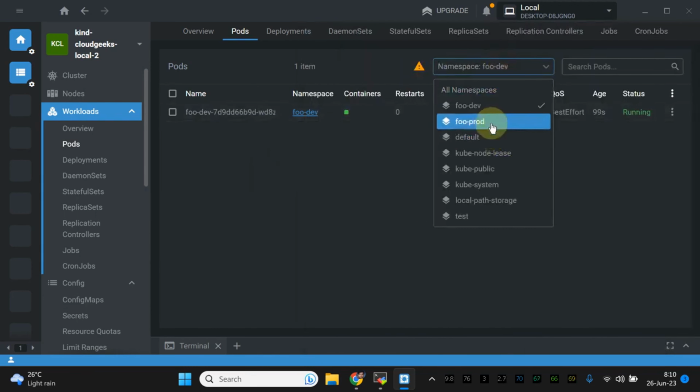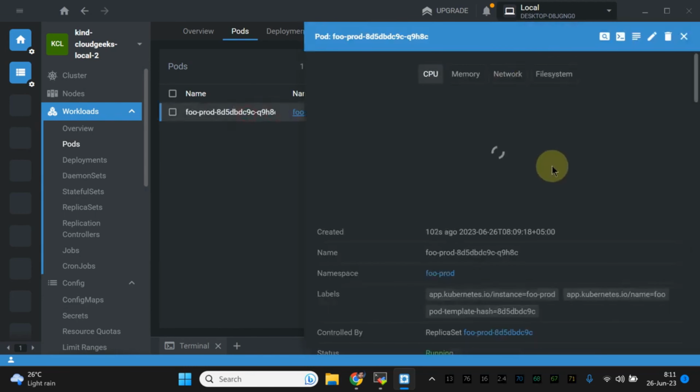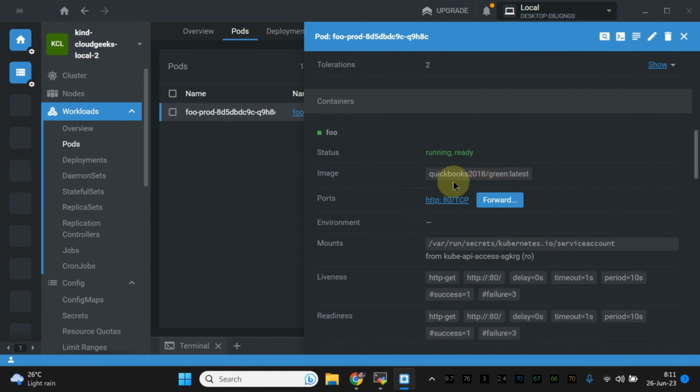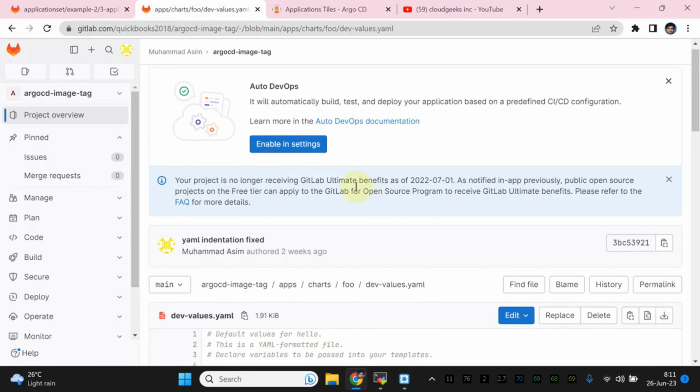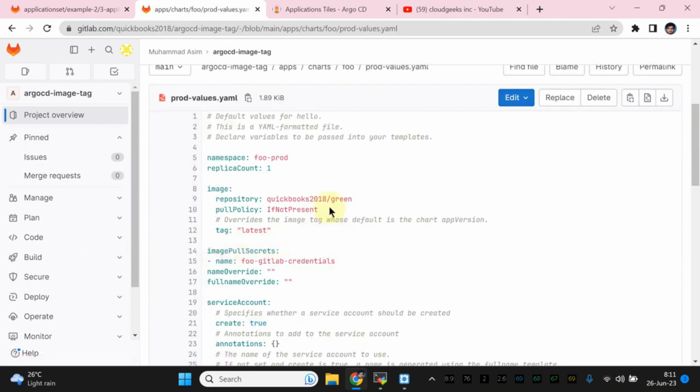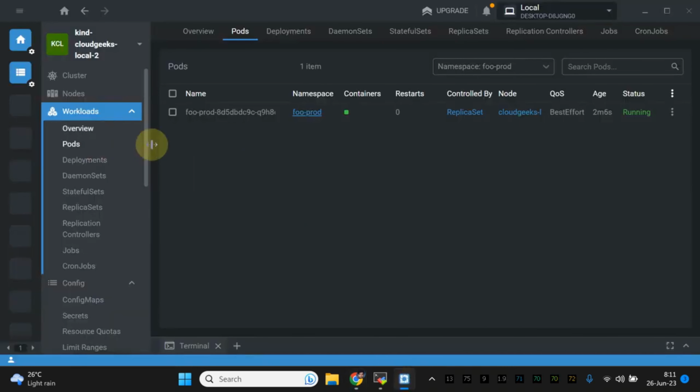And now if I navigate to foo prod, click this guy, right? And if I scroll down, the image should be QuickBooks 2018, which is from the Docker public registry, clean. If I navigate back, you see the prod values YAML. This is what we have set up in our prod values. And similarly, you see this is deployed on that particular cluster, which is cluster two.